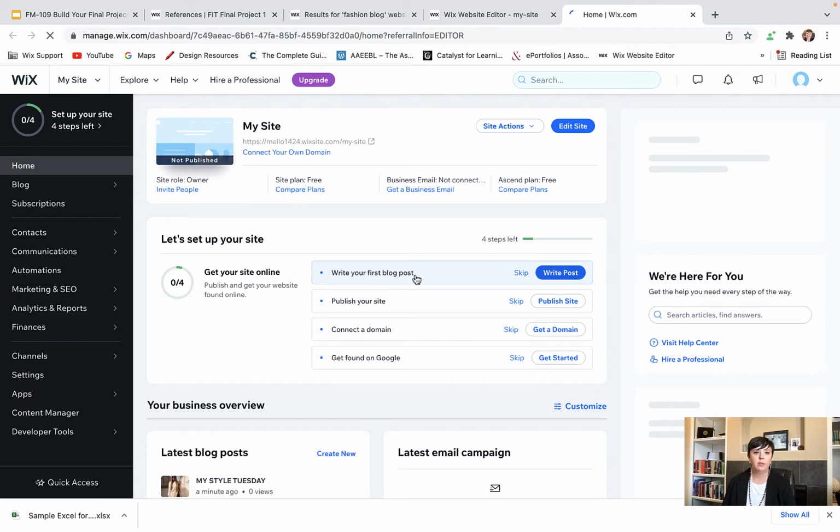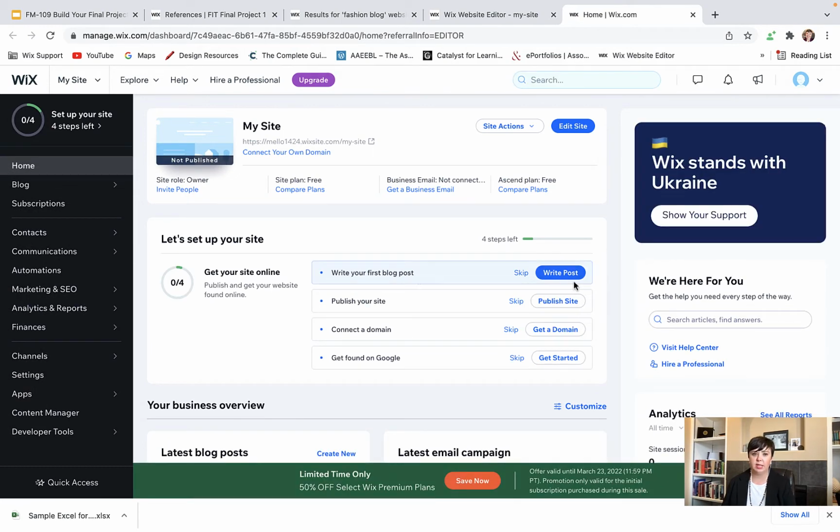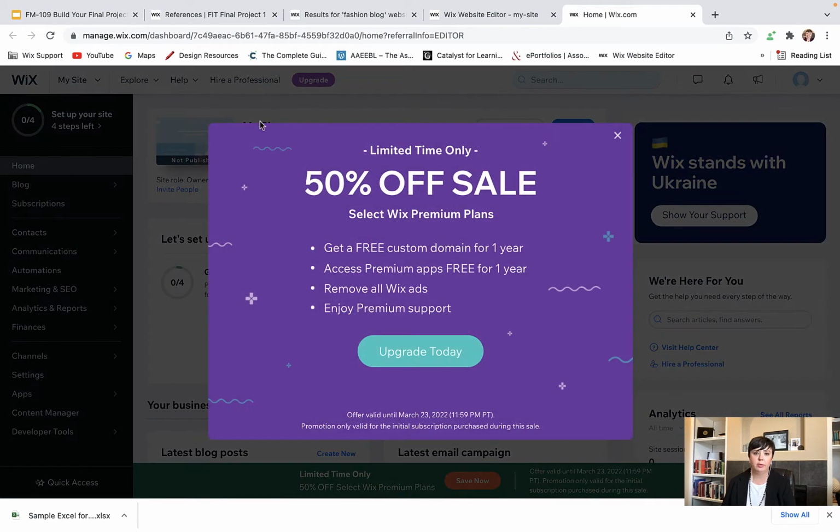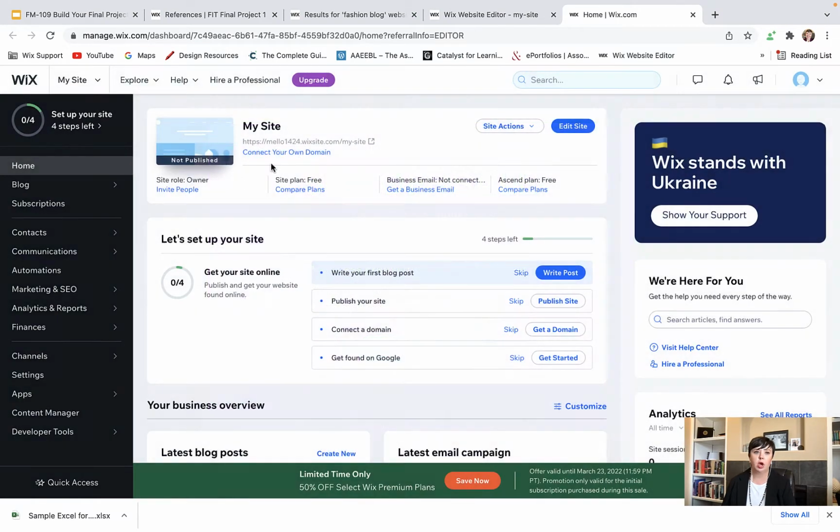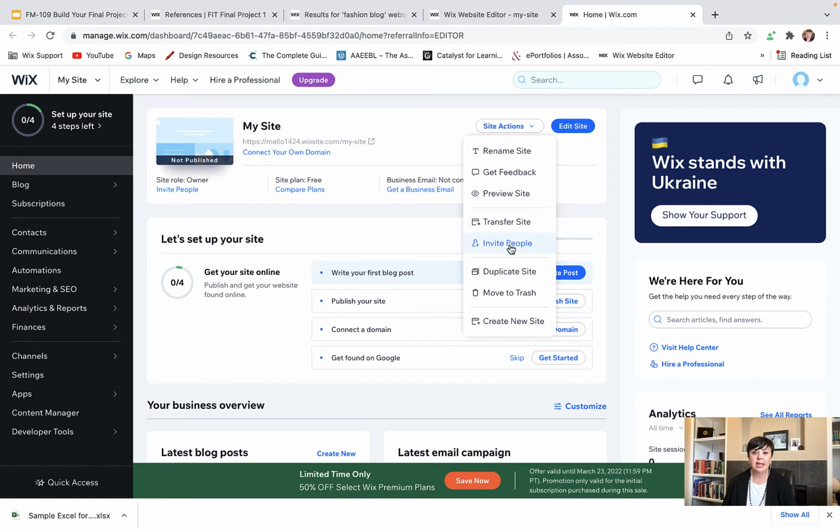Okay, so from this sort of back end of our website, we have a lot of options. This will be where we go in to upload our blog and edit our blog posts and all that type of thing. But for now, to invite your group members to become your site collaborators, go to the Site Actions button and select Invite People.